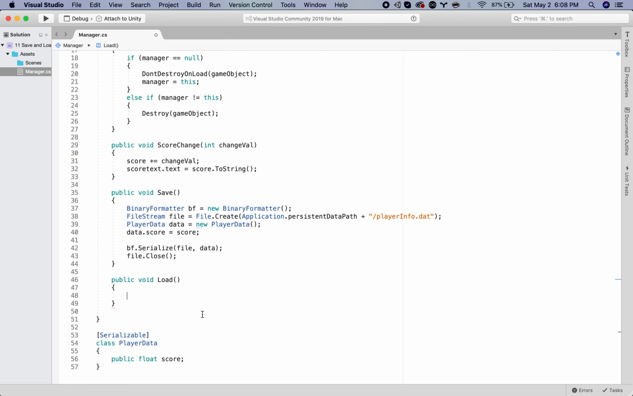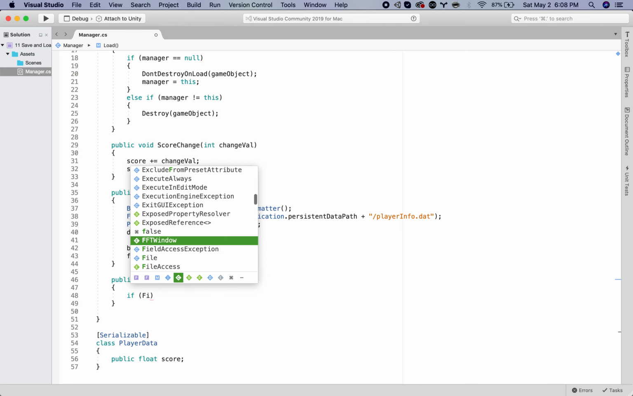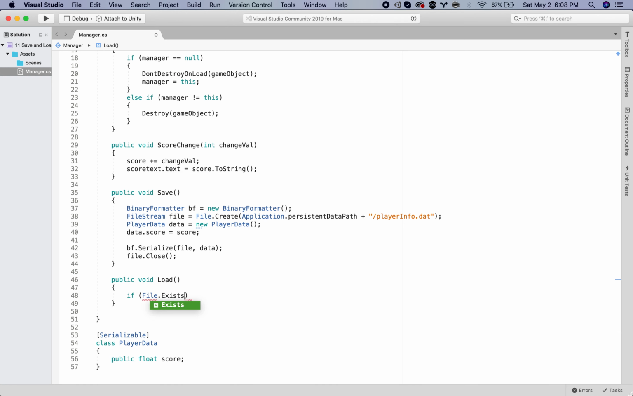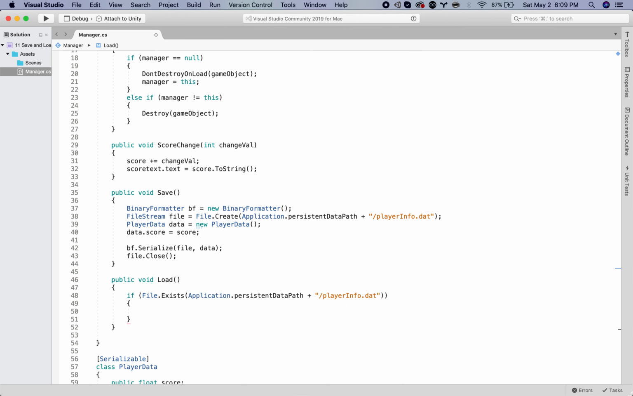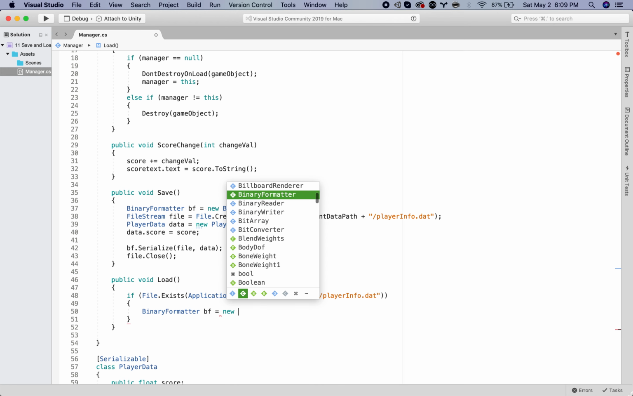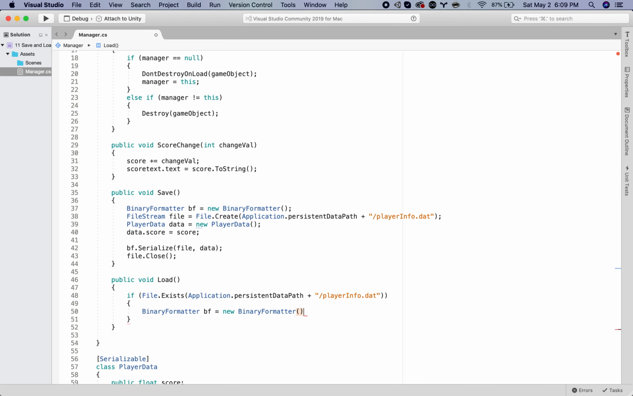And so first, when we're loading data, we want to first check and see if the file that we saved exists. So we can say if file.exists, and then we will check the file. So I'm just going to copy and paste this. If the file exists, then we will create a new binary formatter. So binary formatter, same thing. Create a new instance of our binary formatter.